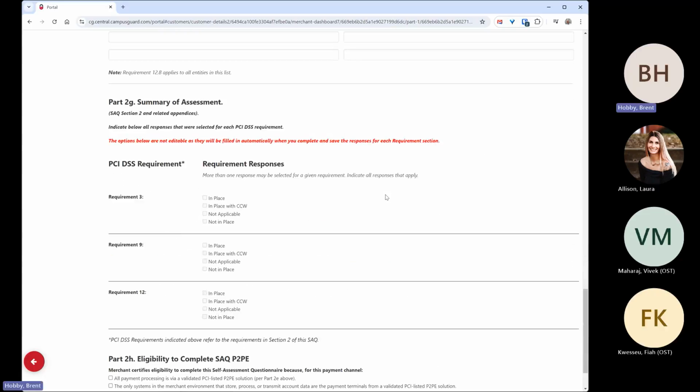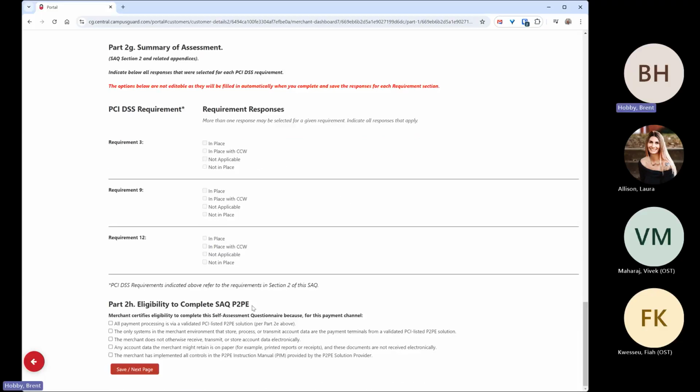Now, 2G is a summary of the assessment. We're going to leave this blank because the portal will fill it in for us later. And then 2H is the eligibility criteria. We can read each of these. Feel free to contact us if you have a question about one of these, but we're going to click each of these boxes, and then click Save Next.